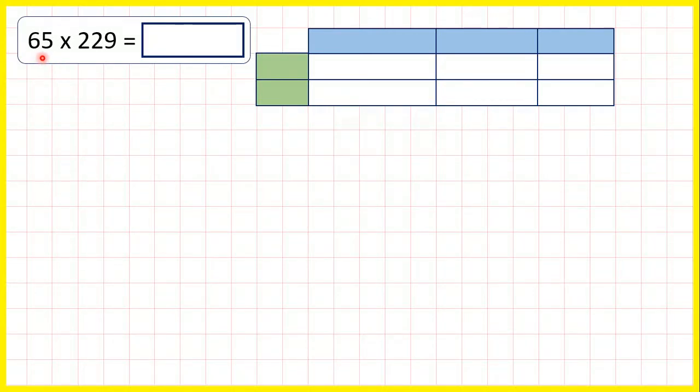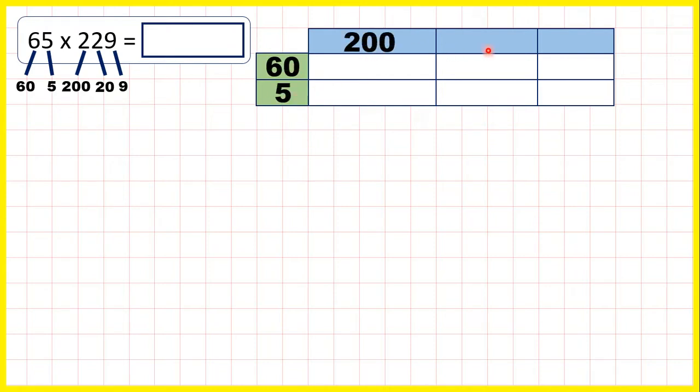We have 65 times 229, and we're using the grid method, so we need to partition both of our numbers. 65 is 60 and 5, and 229 is 220 and 9. So we can put our partitioned numbers down the side and on the top of our grid. So that's 65, 229.